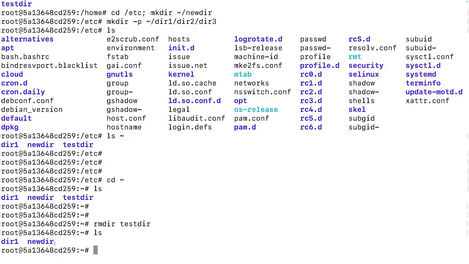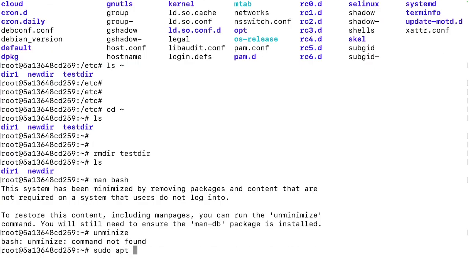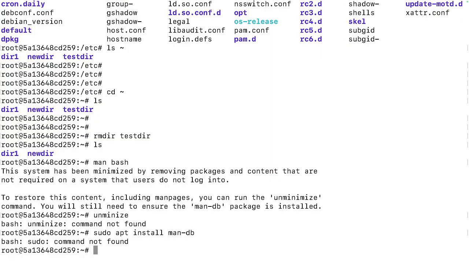If time permits, use and understand also new commands like pushd and popd. So I will use man bash. We'll open man bash. Sorry, you can run and minimize. Okay, command: sudo apt install mandb.